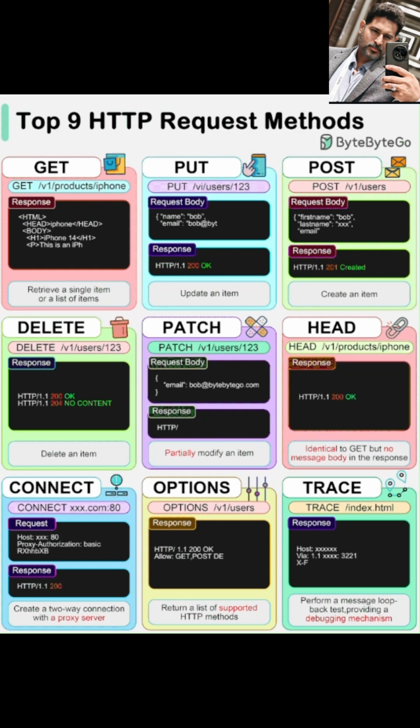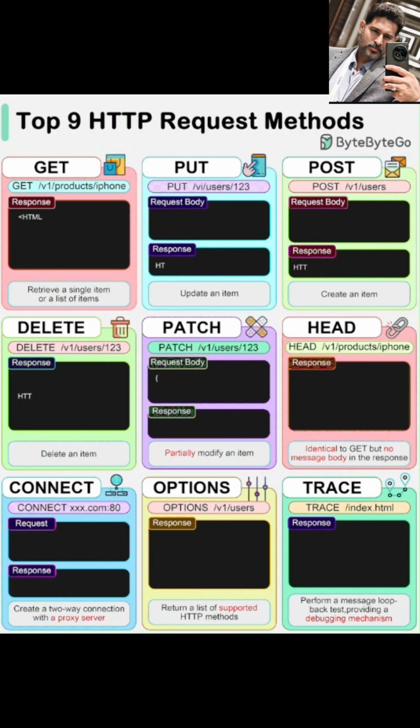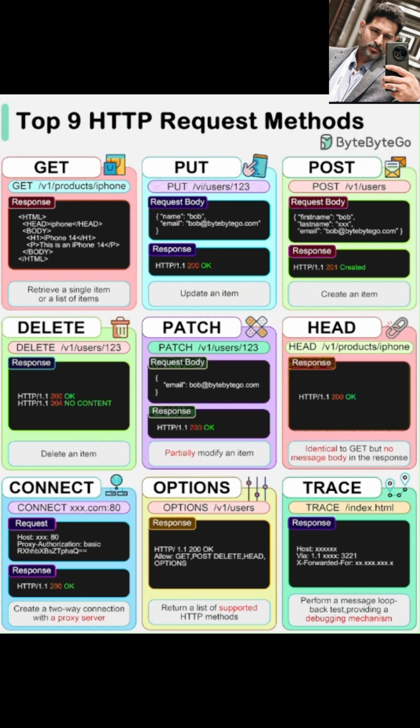Then there's POST. This method is used to create a new item on the server. Similar to PUT, you'll usually include a request body with the data for the new resource you want to create. For example, POST /v1/users might be used to create a new user account, with the user's details in the request body. The server's response will often include information about the newly created item.